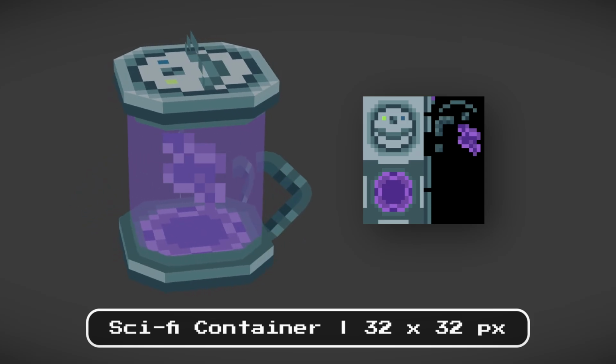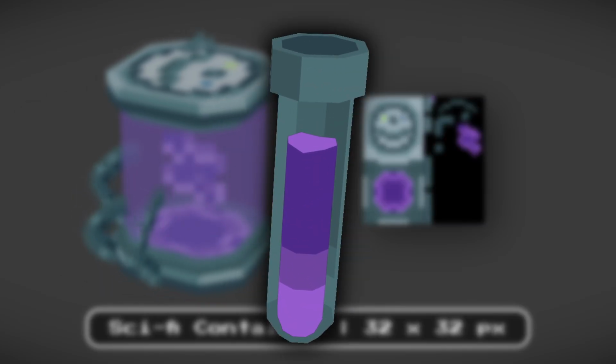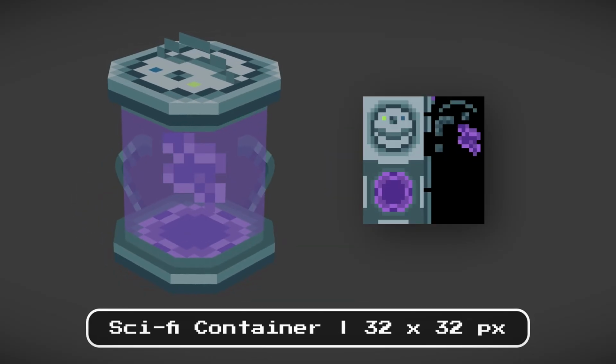Hi, I'm Sully and I'm making 3D pixel art models for my upcoming game. Last time I made this test tube. This time I'm making a container to hold a parasite.